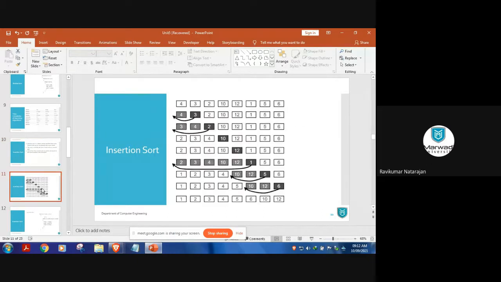So what do you understand from this? I have a sequence of numbers: 4, 3, 2, 10, 12, the first row. So these are some random numbers given to you. So how do I sort first?